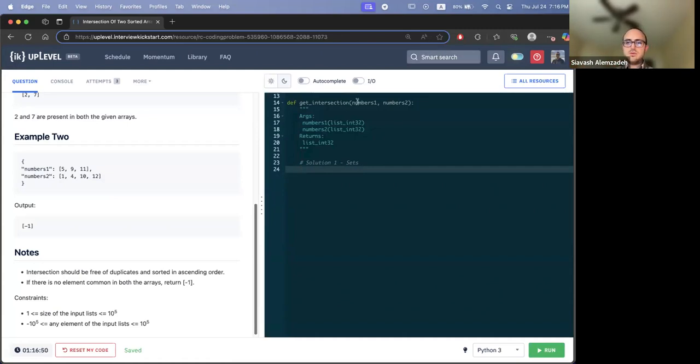So if you have list 1 and list 2 of numbers, set 1 is typecasting numbers 1 into a set, and the same thing with numbers 2. Now, the intersection of these two sets we can find using set intersection. Let's call it intersection, which is set 1 intersection set 2, right?